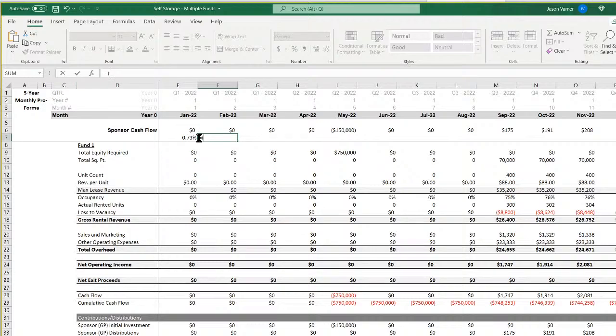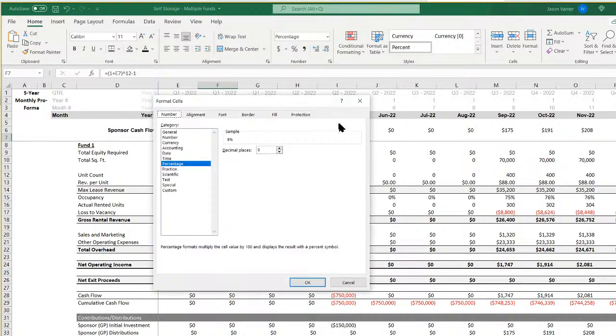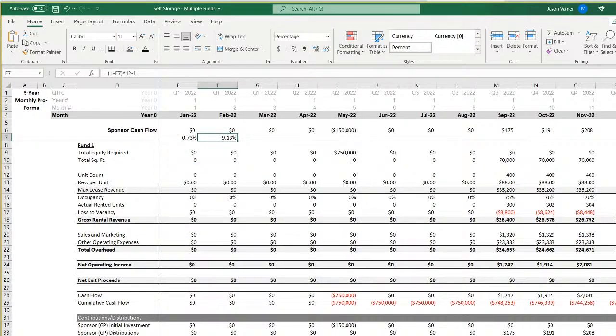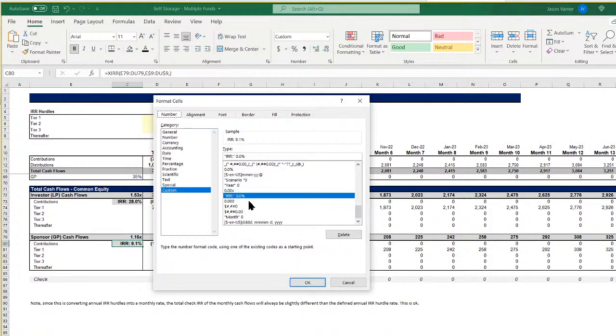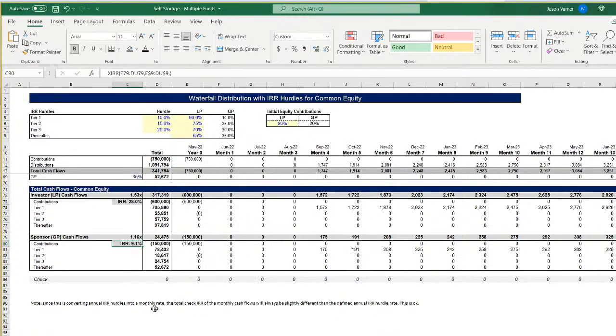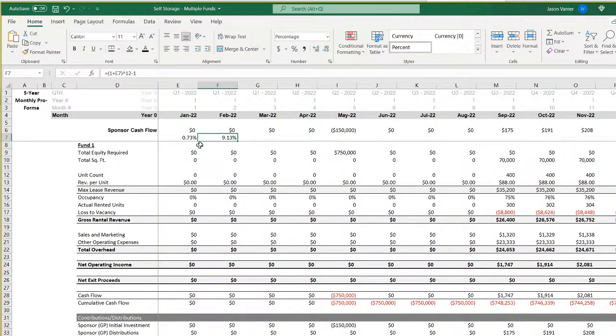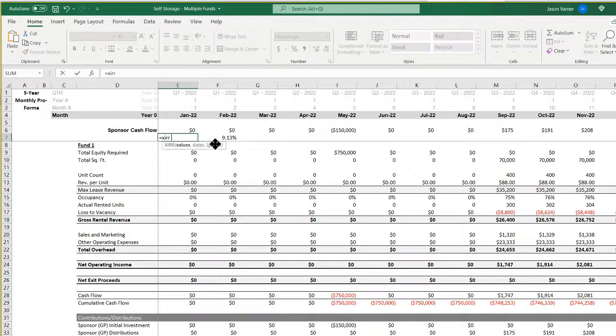It'd be what, 1 plus the rate raised to 12, I think, minus 1. And yeah, so 9.13, and we're at 9 point, let's put another 0 in there, 9.10. So it's very close. It's going to be slightly different because we're converting monthly here to annual. Let me try an XIRR real quick.